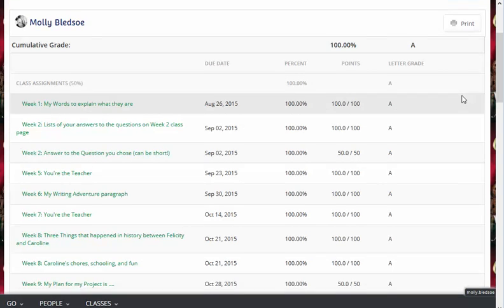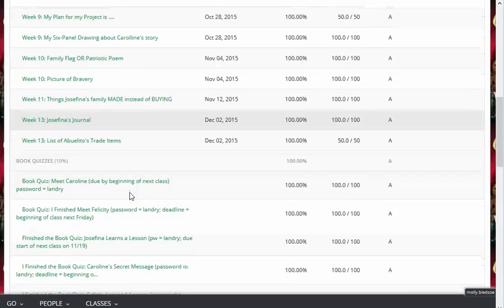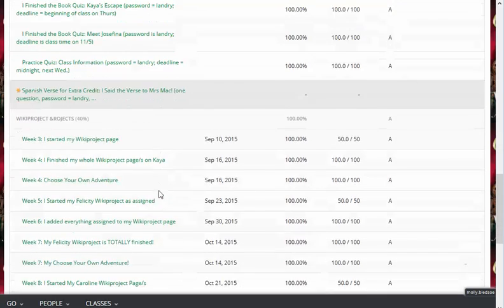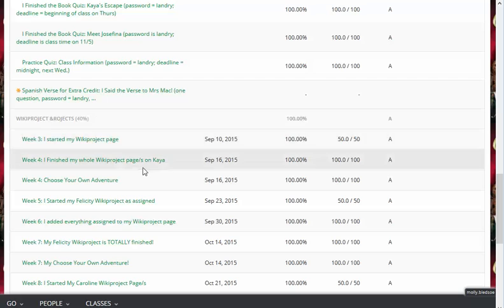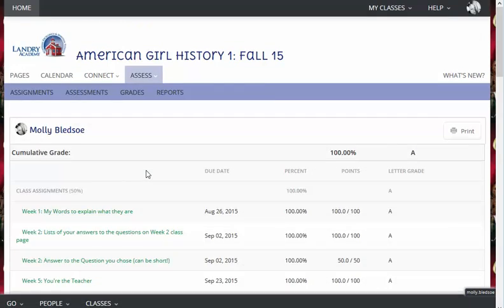You see that these are grouped by type of assignment. So we have our class assignments for this particular class, we've got quizzes, and then we have wiki projects and the associated work that goes along with those. So if I want to be able to get all of these grades, then I can click print and I can try and send it to a printer.